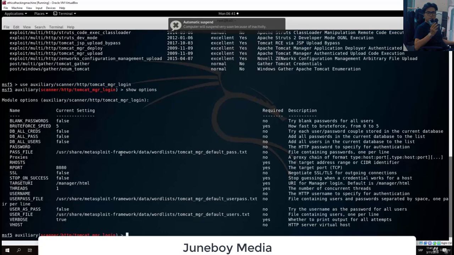Now this one has even more options than the previous two attacks or two scans that we did in the previous video. So let us see what we can do with this. Blank password is selected as no. Brute force speed, now brute force speed we will leave on 5, or let's actually try to enlarge it to see if it can actually go faster.